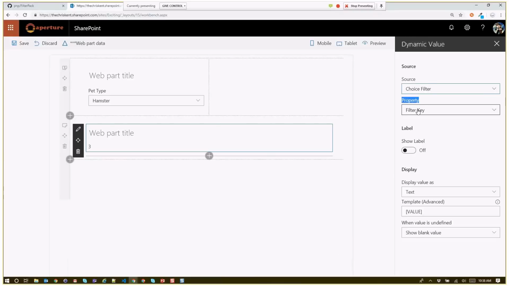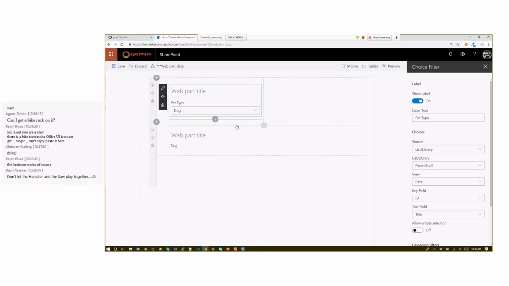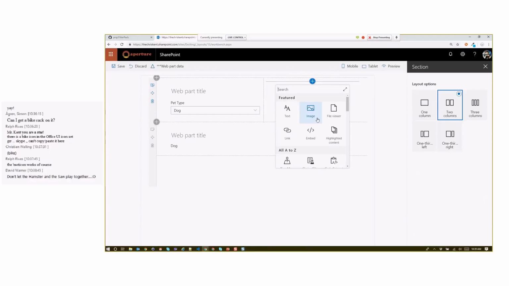Okay, let's take it from our main choice filter there. And we can do the filter key or the filter text. All right, so we'll just show that we've got the hamster going. And so on and so forth. But that's cool. But how about something a little more advanced, right? Oftentimes you get the idea of what are called cascading drop-downs, right? You're going to pick your province or country, then you're going to pick your state, you're going to pick your city, and so on. So let's add ourselves another choice filter.